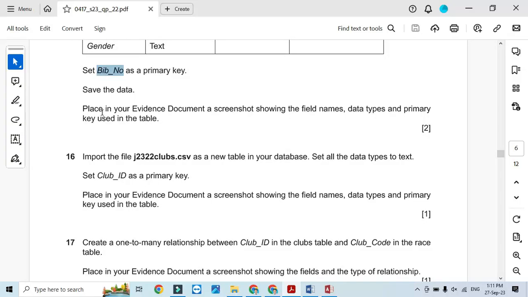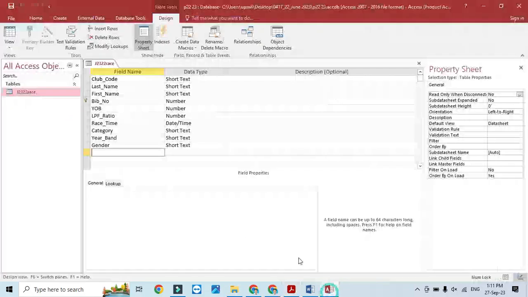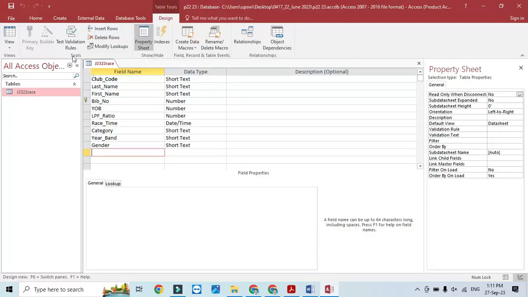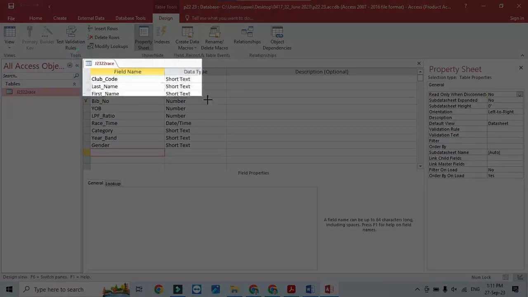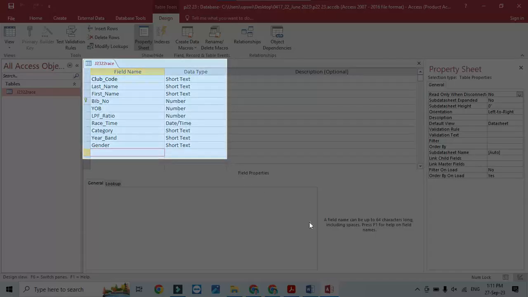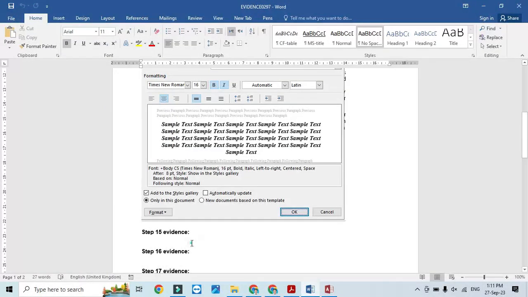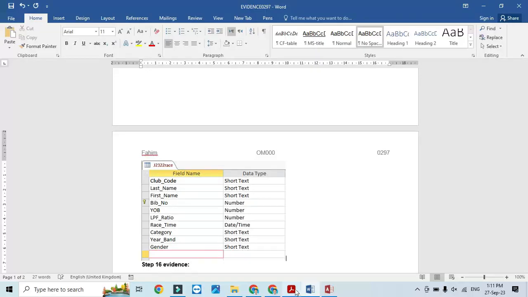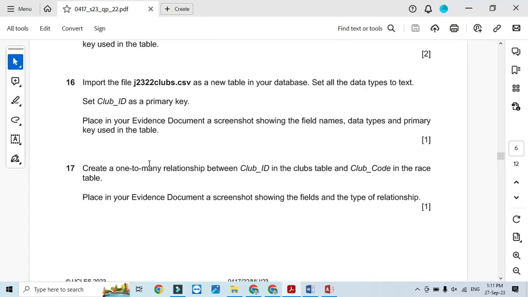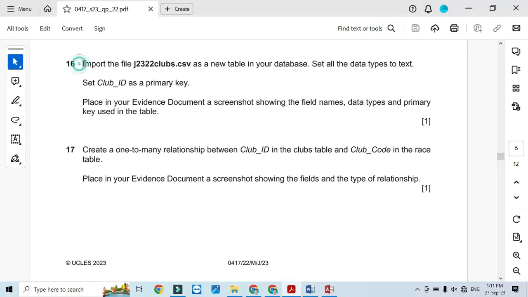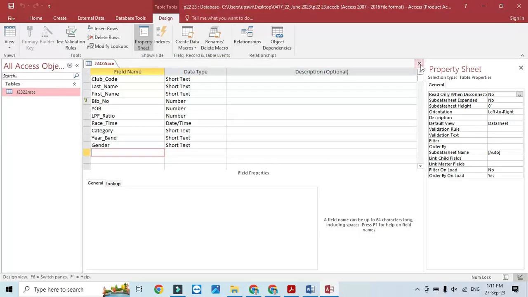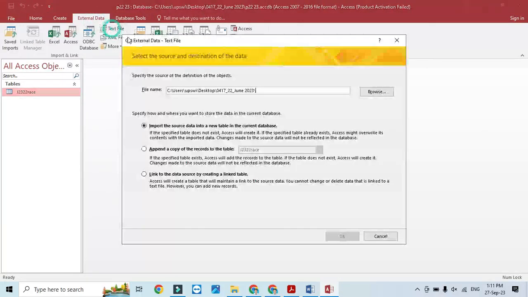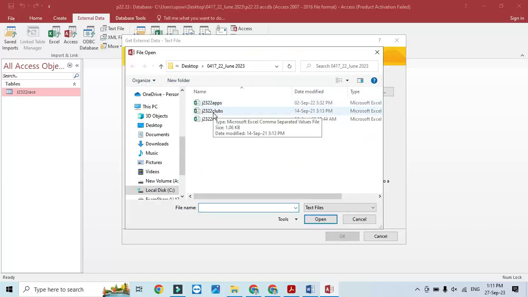Next step, we need to place a screenshot showing the field name, data type and primary key that we got for this table. Just take a screenshot of this one, and that's going to be your evidence for step number 15. Moving to step number 16, we need to import the file J2322club.csv as a new table into your database. Close this one, import one more file. This time it is clubs.